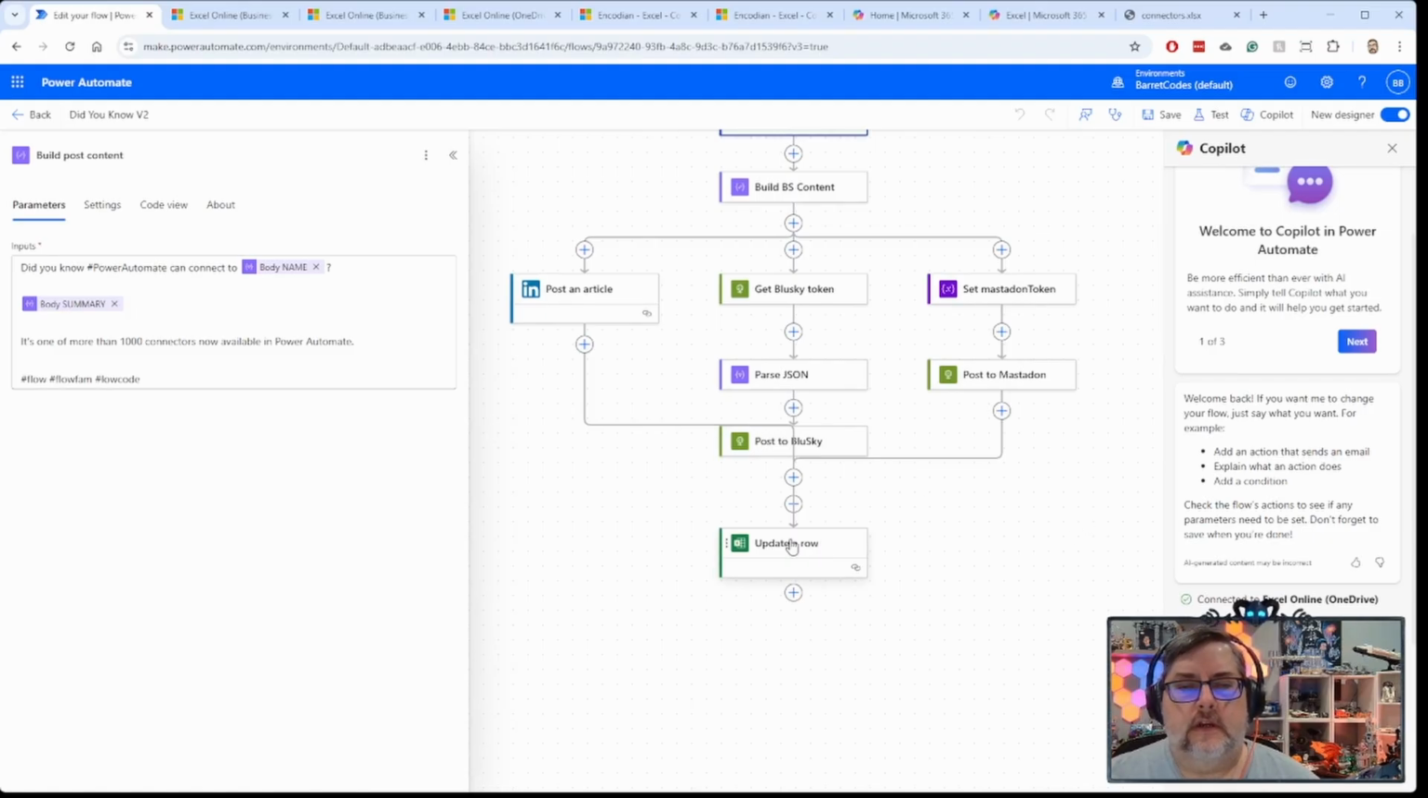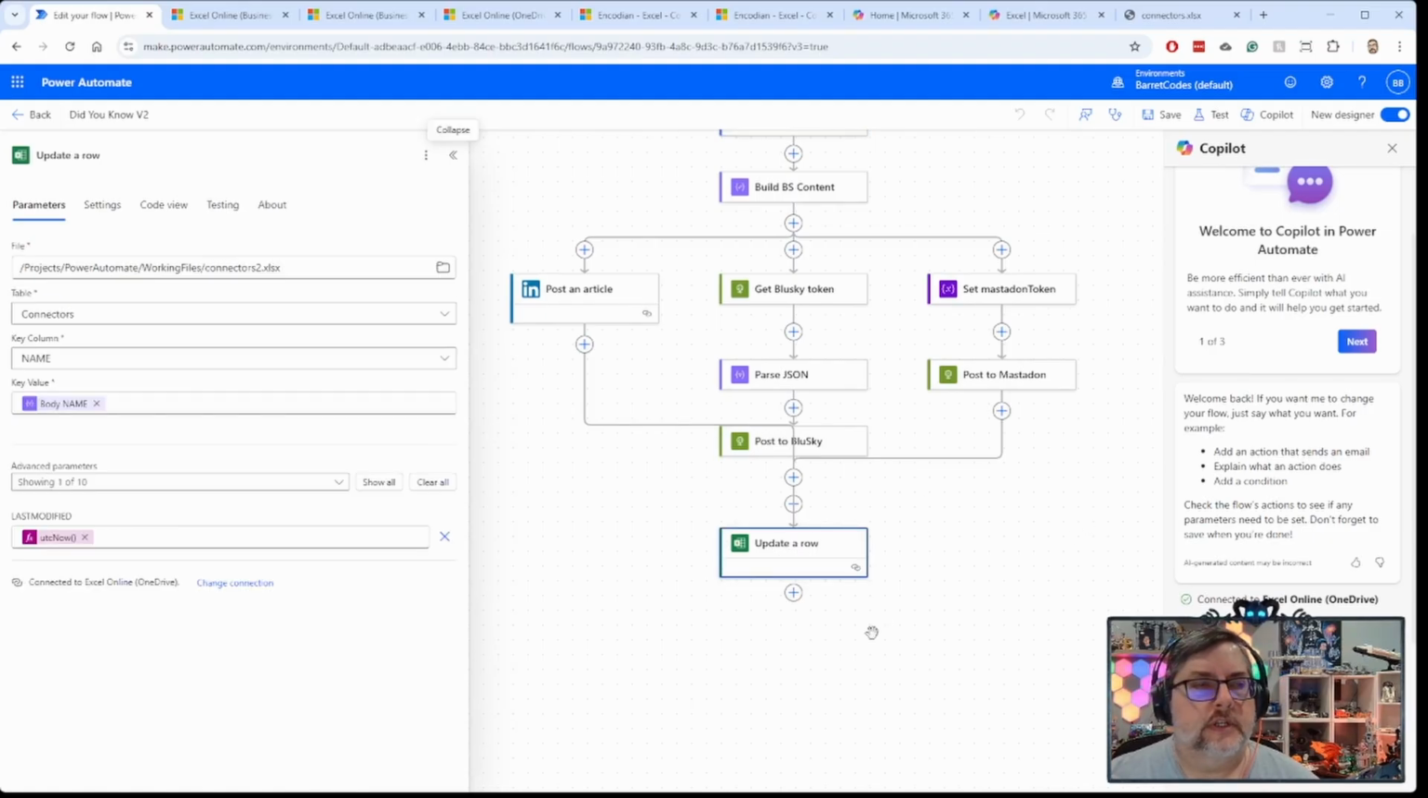But the last thing here is going back and updating the Excel spreadsheet. So say, okay, now that I've posted about it, I need to update my spreadsheet so that I know this is the date of the last time that I posted about that. And now it needs to be updated so that it doesn't get posted to again. So it kind of drops down to the bottom of the list.